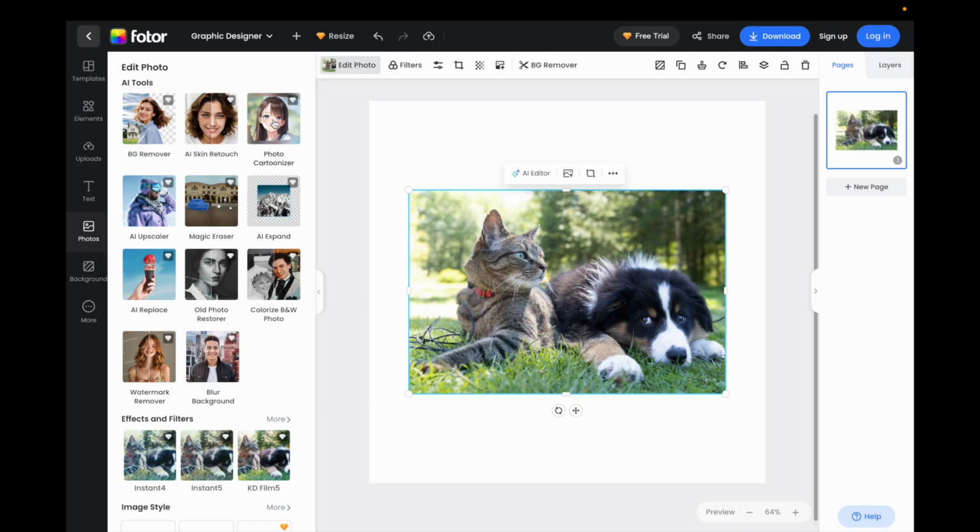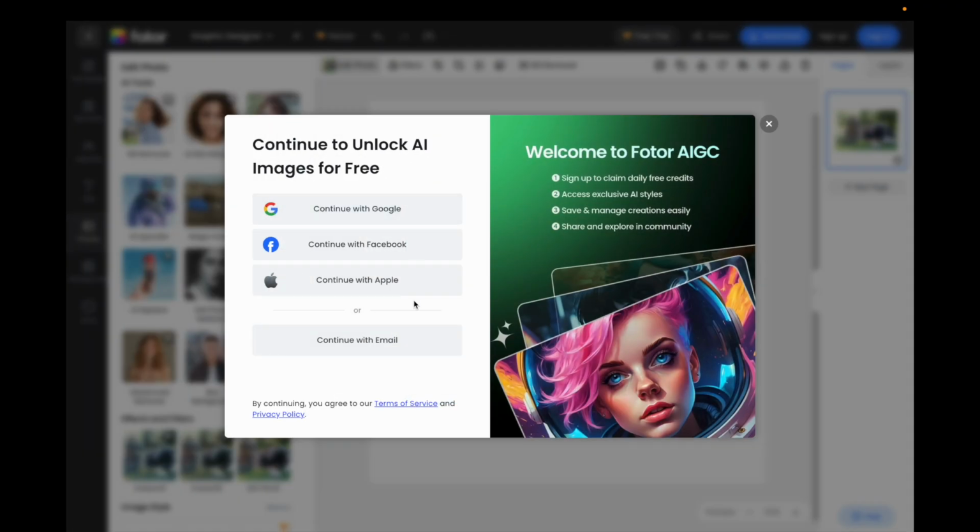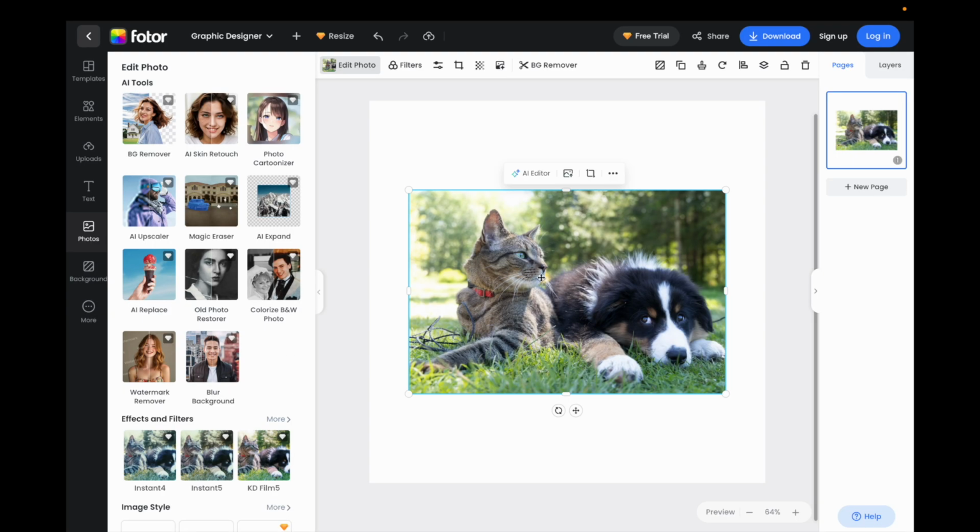So if you want to go ahead and select this one for an example, you can sign up and you can actually turn this photo that's obviously a real life cat and dog into a potential cartoon with the help of AI. So very simple, very straightforward. That's how you guys can make a photo look like a cartoon on Fotor.